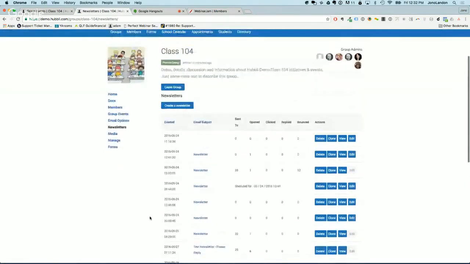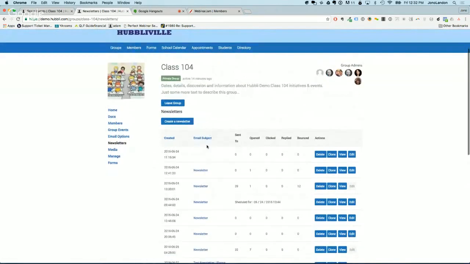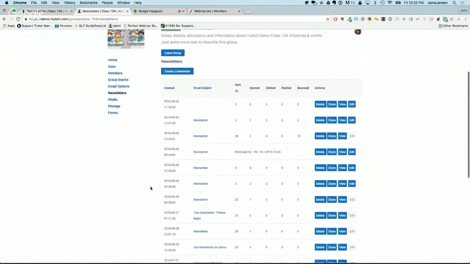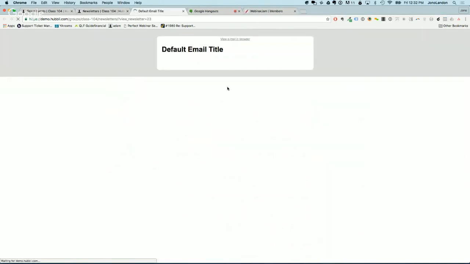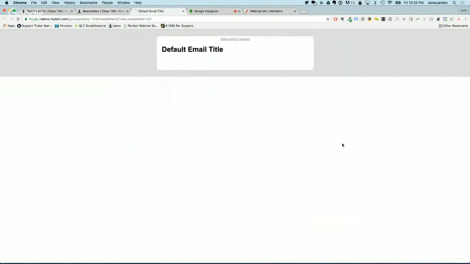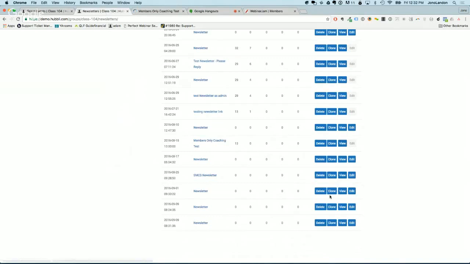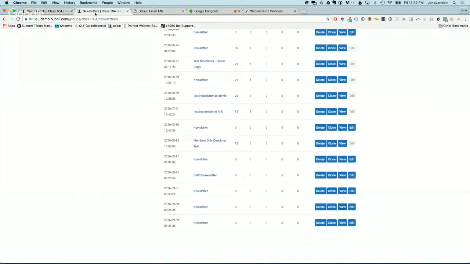What's great too is that if you're a parent in this group, you can come in here and see the history of the newsletters that have gone out, maybe every week, and then you can view them as well. So the parents can always come here and click view and open up a newsletter that was sent out a previous time. This is just a default, nothing was in here. Maybe there's one that's a little more. Nope. Just to give you an idea. There we go. Here's a newsletter that was sent out.